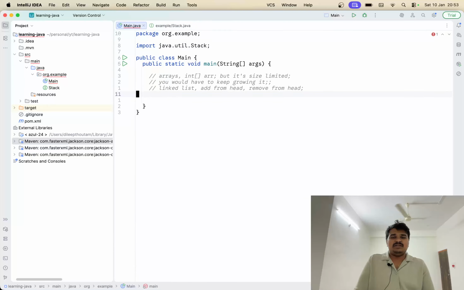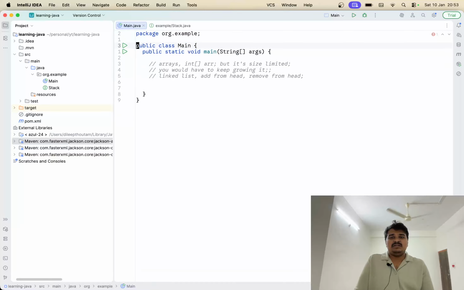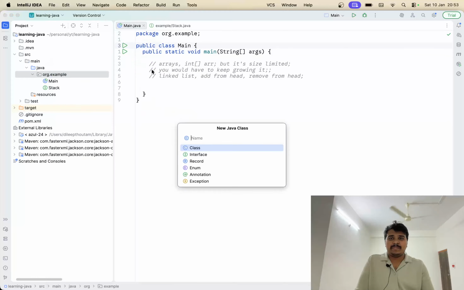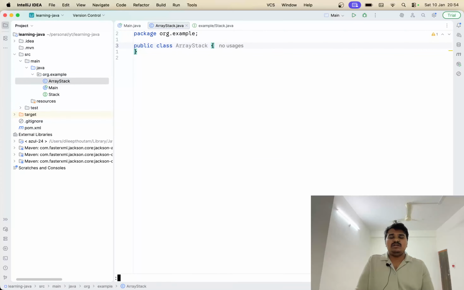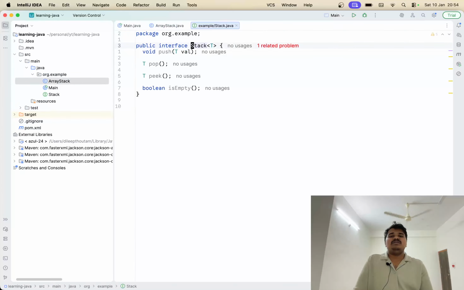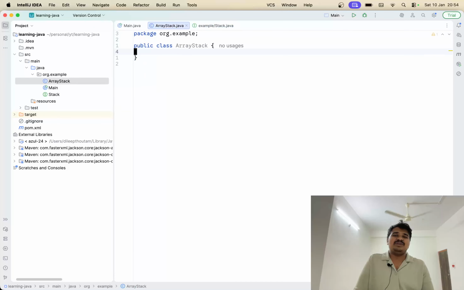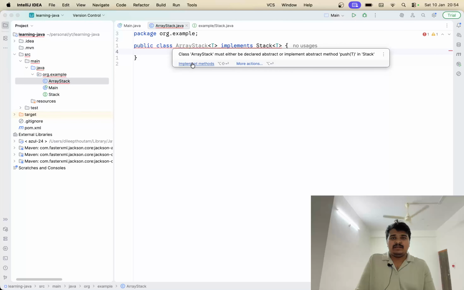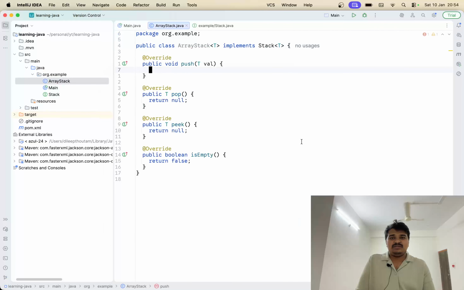Now we're going to remove this. Let's define our array stack, ArrayStack.java. Okay, we have ArrayStack. This is a generic stack, so we're going to make it generic as well. It implements Stack. We're going to generate all the methods here. Implement methods, since we need to satisfy these methods.